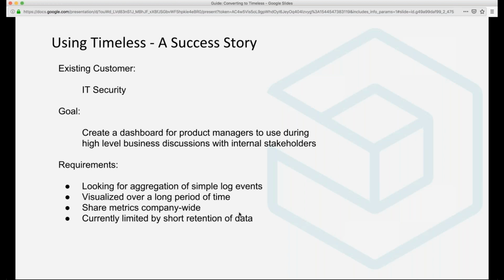And that's where Timeless came in. Once they described this use case to me, I was immediately like, this is exactly what this feature does. We implemented it to take the important metrics that they wanted charted, push them into a Timeless account, and create visualizations that were then safely shared with the entire org.